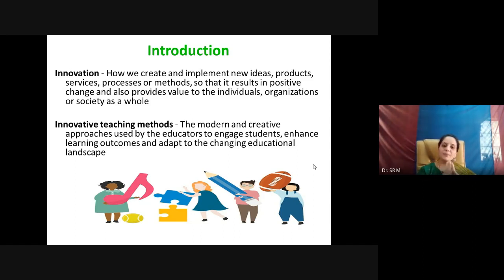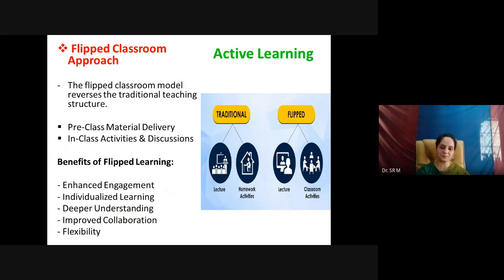Now, implementing innovations in education also helps us to bridge the gap between classroom learning and real-world application, because we are trying to make education more relevant and more engaging to the learners, right? Yes. So with this introduction, we set the stage for an exploration of various strategies that can transform the teaching and learning experience. Let us see one by one.